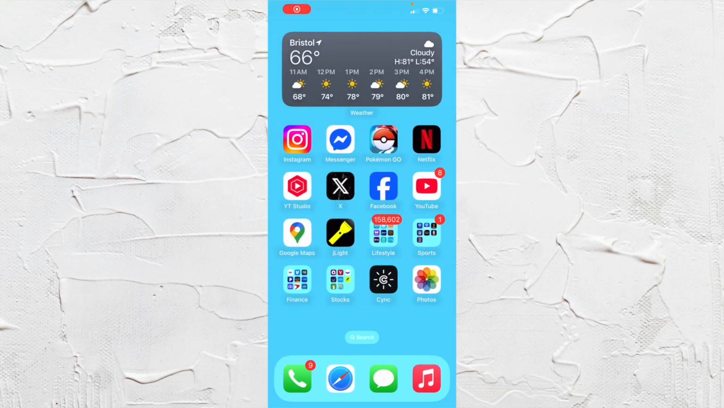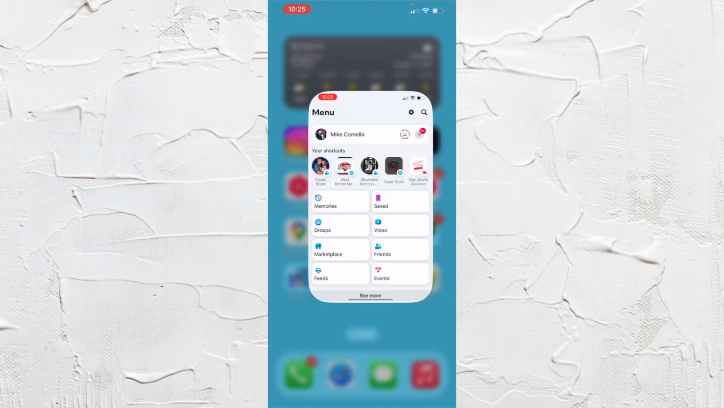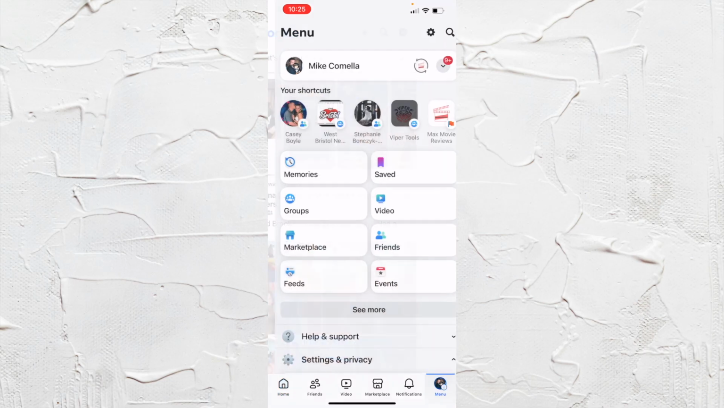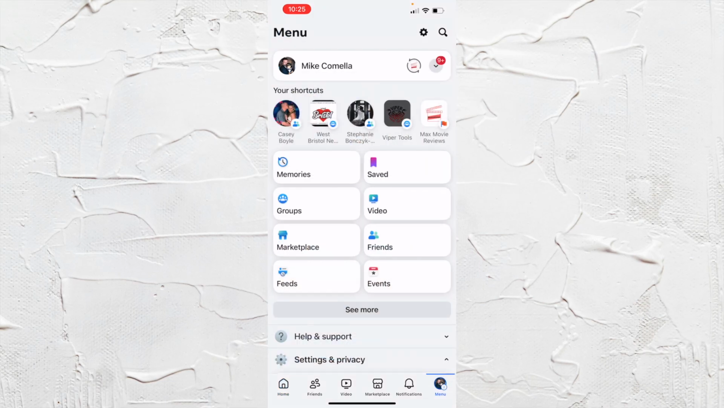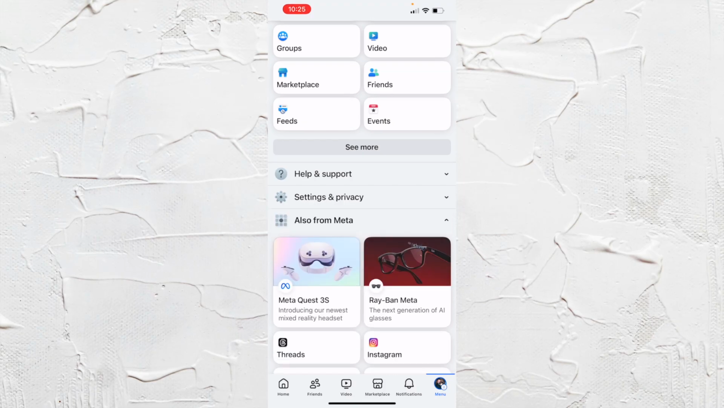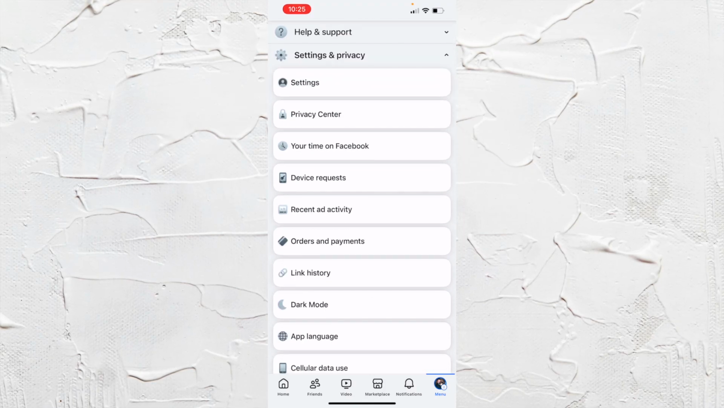In this video, I'm going to show you how to hide your posts on Facebook. So go ahead and open Facebook and go to your menu at the bottom right hand corner. And here you're going to have a bunch of stuff going on. What you want to focus on is going to your settings and privacy. And just go ahead and click your settings.